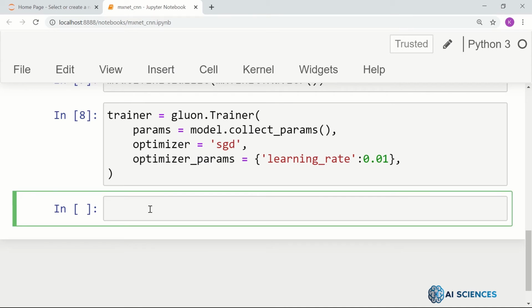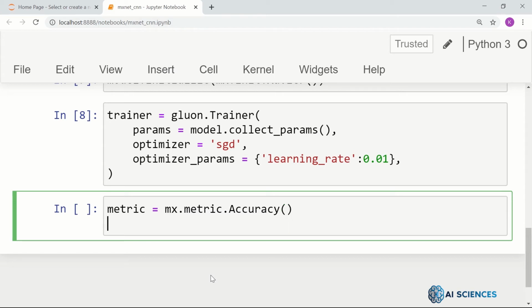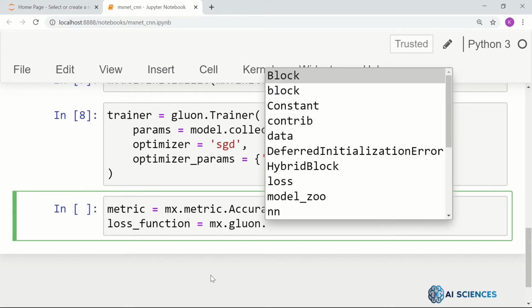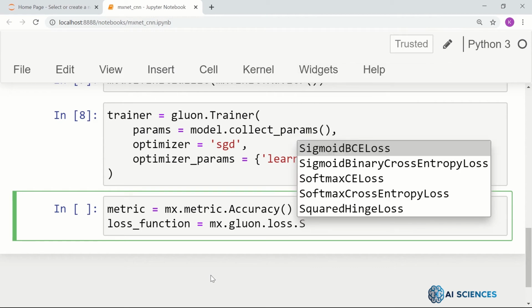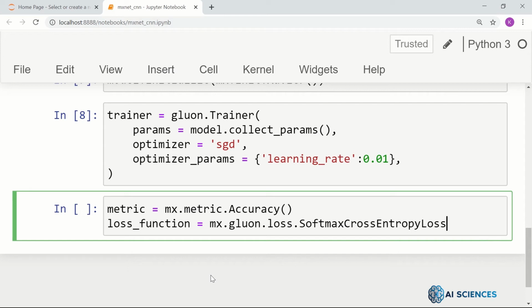And after the trainer, we have to set the loss function as well as the accuracy. So the metric we are going to set is accuracy from mx.metric.accuracy. And the loss function we are going to use is the softmax cross entropy from gluon, that is mx.gluon.loss.SoftmaxCrossEntropyLoss. So let's say that's our loss function.